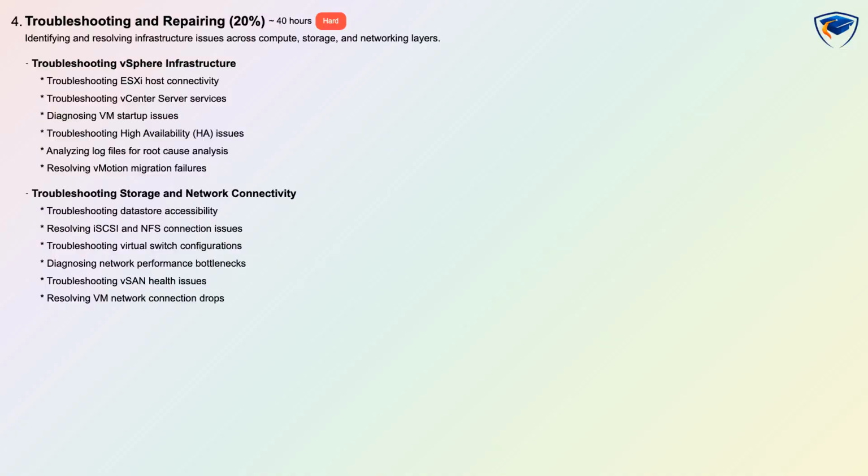Troubleshooting and repairing accounts for 20% of the exam, is hard, and has an estimated 40 hours of learning with scenario-based assessments focusing on real incidents. You will diagnose ESXi host connectivity and vCenter server service issues, analyze log files for root cause, and resolve VM startup and high availability problems including vMotion failures.